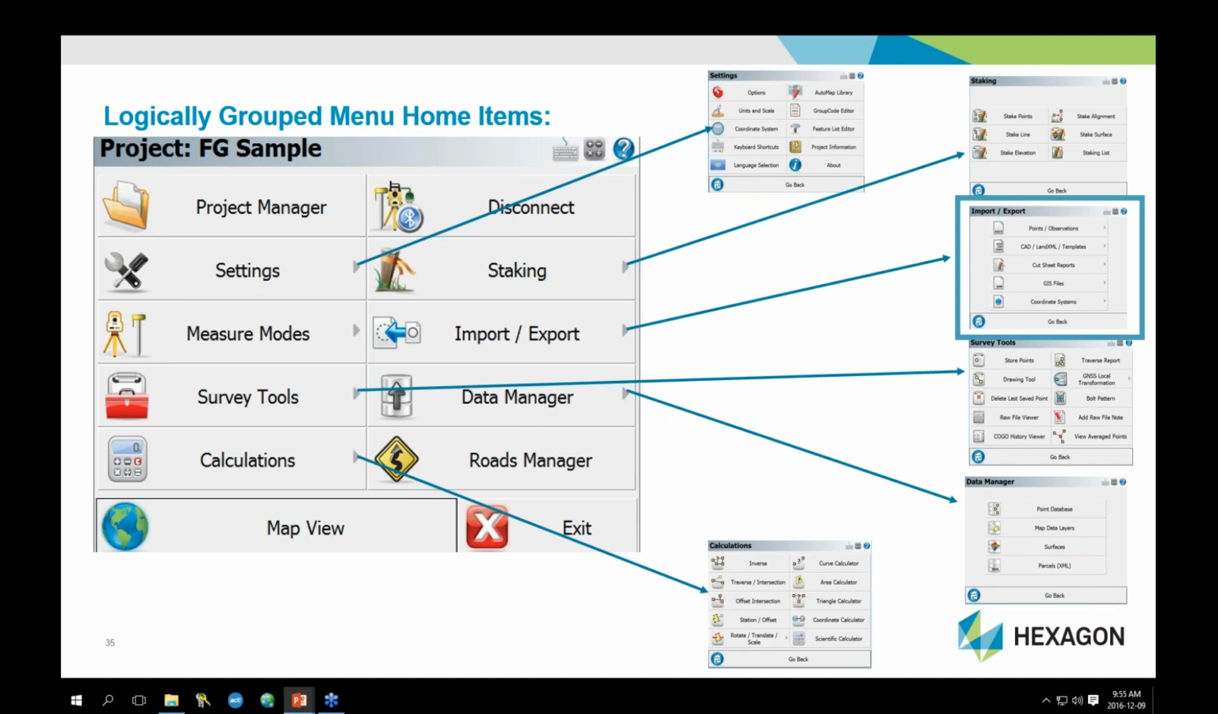And you'll have your main categories for points and observations, which will allow you to do your ASCII import and export, for example. CAD, then XML and templates, that's for your DXF, DWGs, and so forth. Cut-sheet reports is its own category. GIS files is your shape files, your KML files, and coordinate systems.